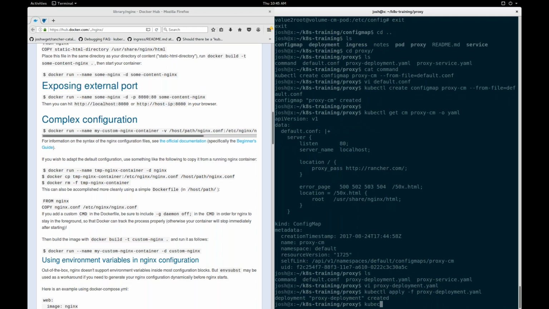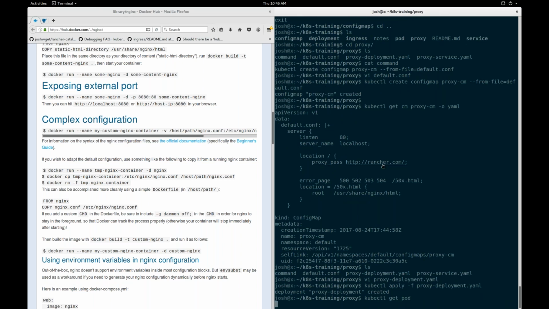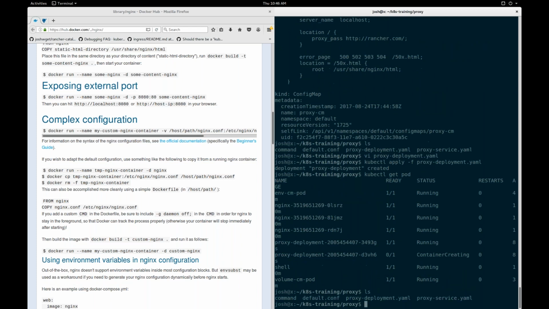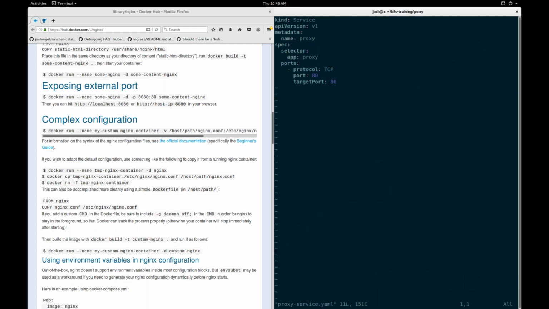And then let's check to make sure that these are being created with kubectl get pod. Okay, so you can see that they're still being created, but we do have two proxy deployments here. Okay, so next I'm going to look at the proxy service, which we're just going to use to expose the service within the cluster. It's a pretty simple one, just called proxy, and it's going to route traffic from port 80 to port 80.